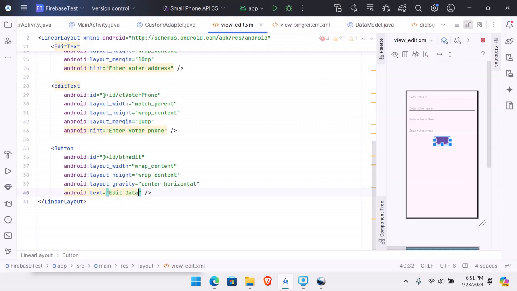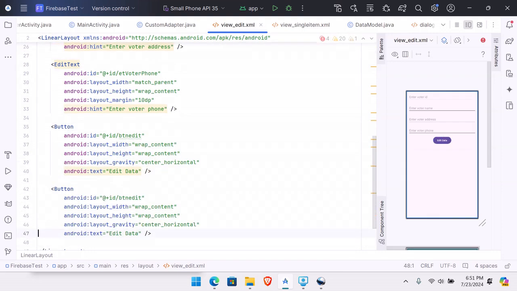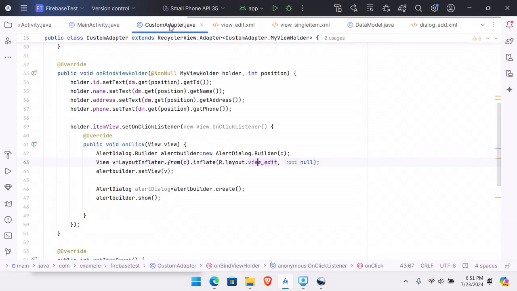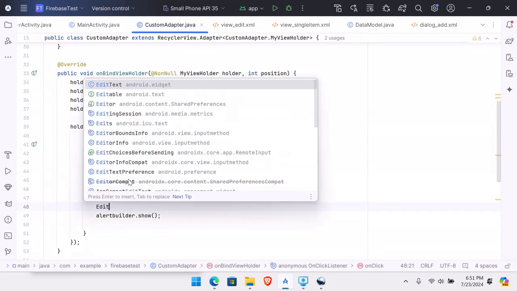Let's call this edit data, and finally add one more button to this called btn_edit, btn_delete, and then call this delete data. Okay, so this is done. Let's go back to our custom adapter. We have four edit texts and two buttons here.